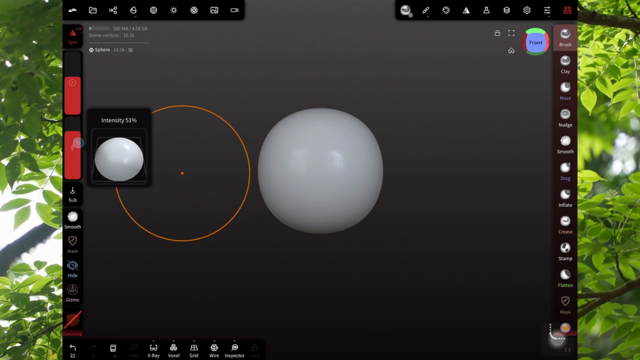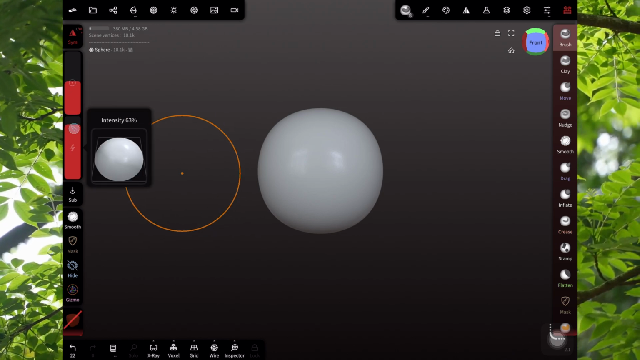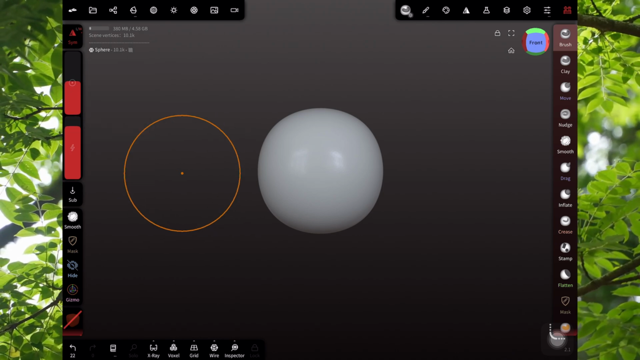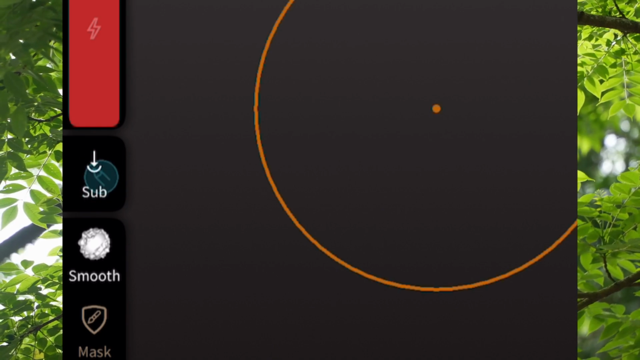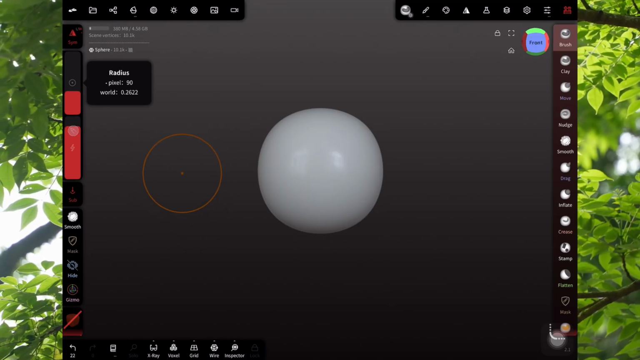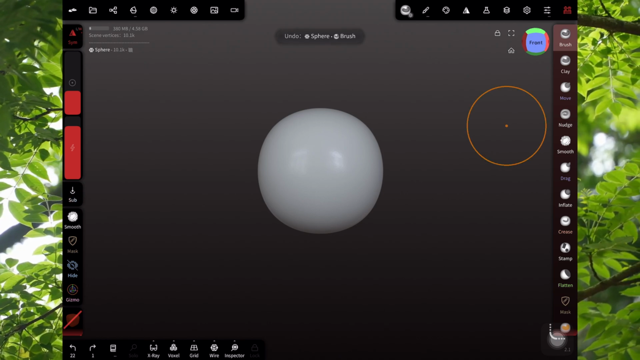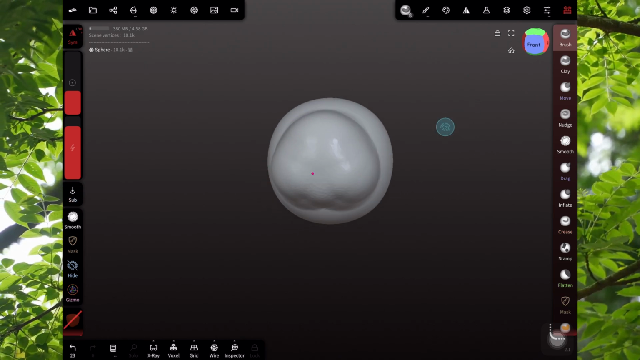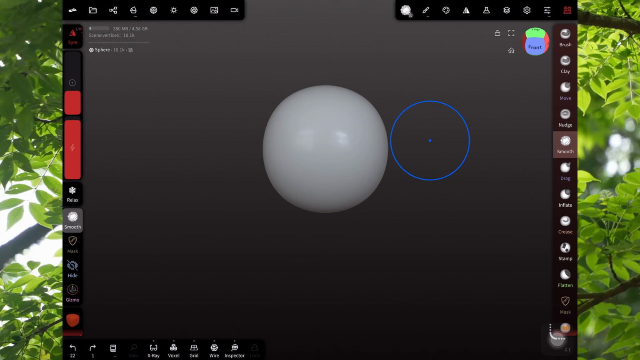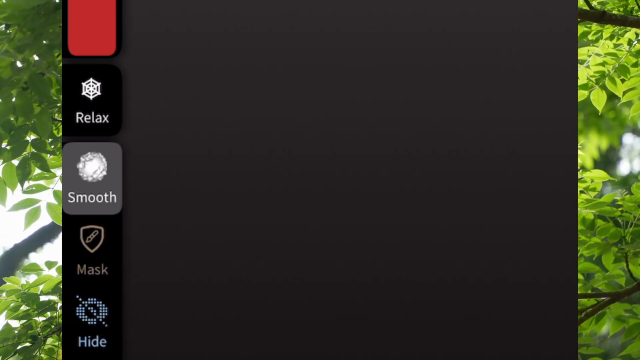This is the intensity and how deep or how high or low it sculpts. Here's the subtract or additive thing. So let's say if you have subtract toggled, it will subtract the shape. If you have additive toggled, it goes in a positive direction. We have just a quick access to the smooth tool over here.